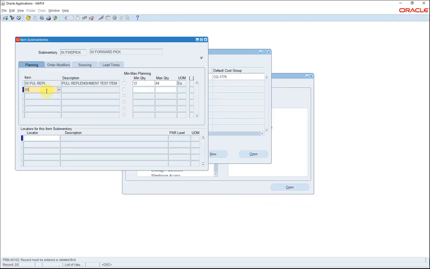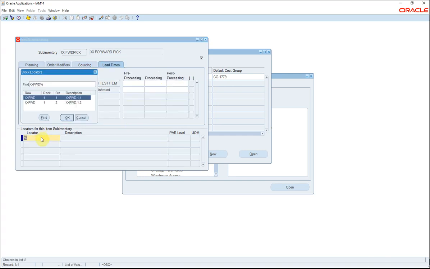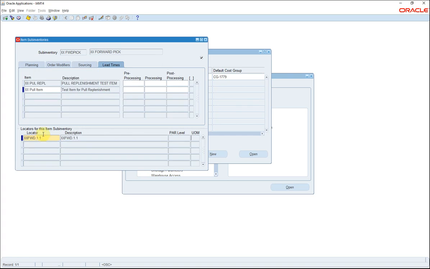And we're also going to set up some item subinventory and sourcing information. So we'll enter the item that we created earlier and we'll set up the min max quantity information, and under the sourcing tab we will enter the type as subinventory and specify the subinventory which is going to be the sourcing subinventory for this forward pick subinventory. And we can also mention the locator for this item subinventory and make sure we save the changes. This completes the setup for the forward pick subinventory.